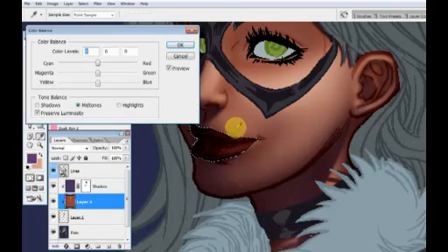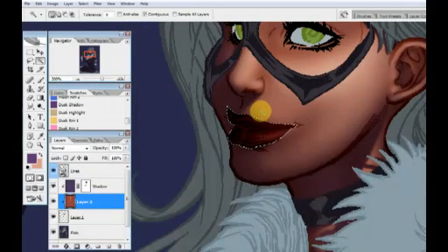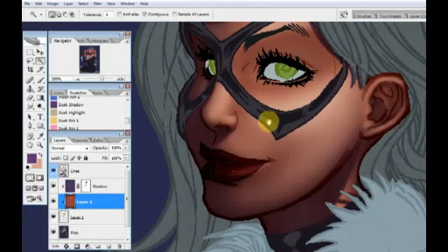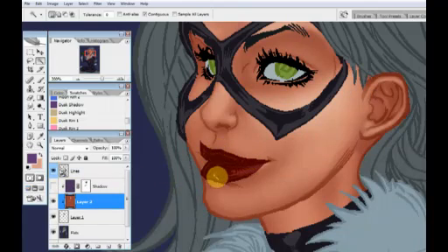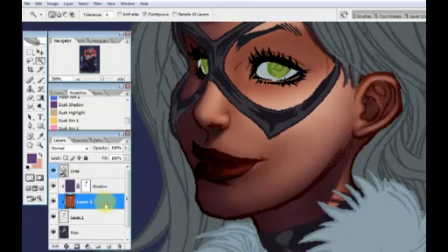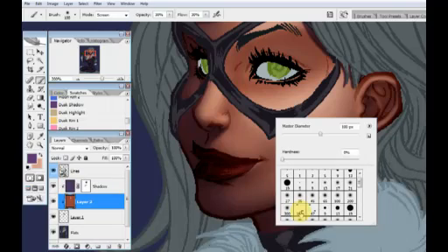And then I can go into the color balance as well. And there we go. So if I were to hide the shadows, you'll see that I just added that to the anatomy layer. And I can add in other details to the anatomy layer as well. For example, let me go to my brush. And I actually have a brush for freckles.